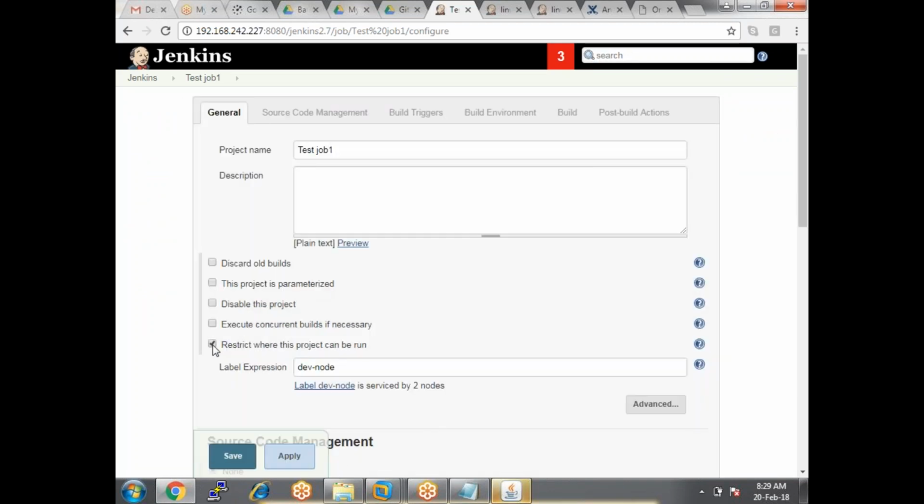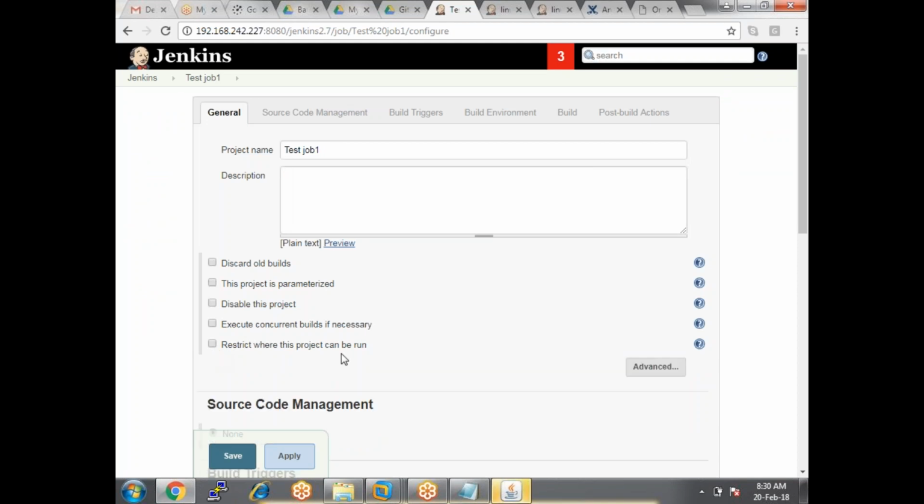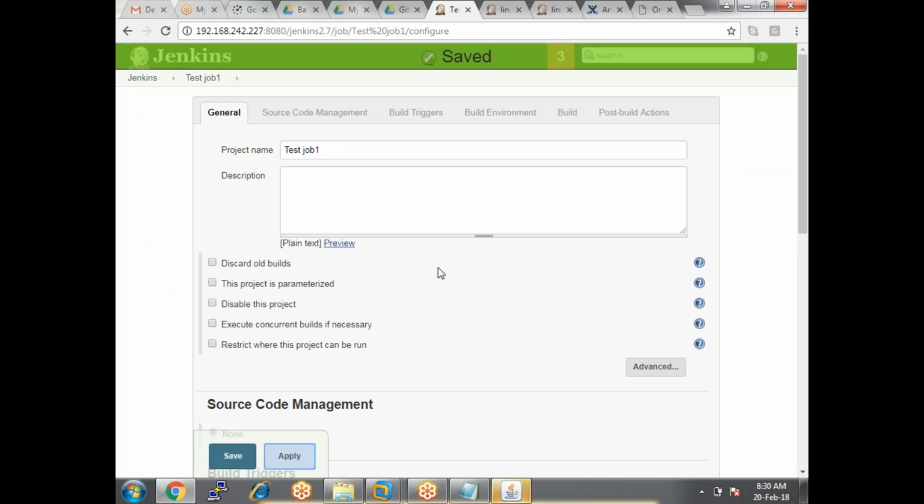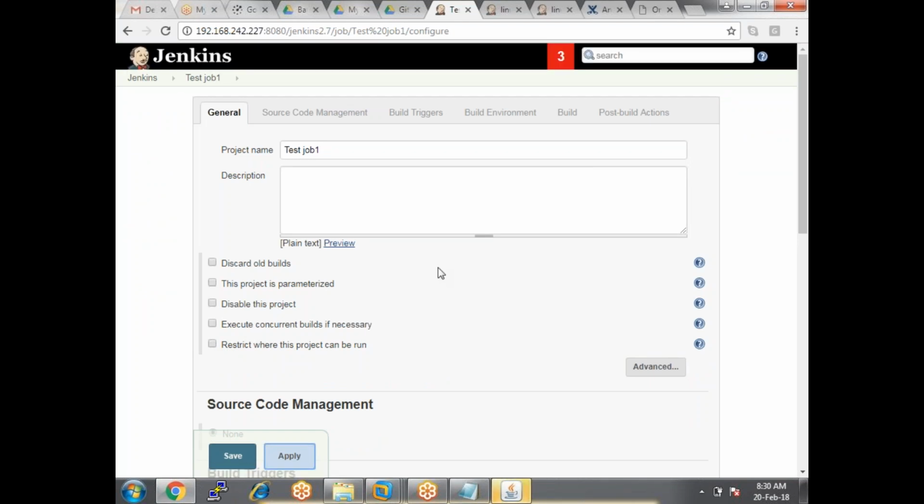And here, see this, uncheck this option now. I want to uncheck this option. Okay, understand what I'm doing? See, I'm not restricting the job to run on a specific machine. Okay, now save this, apply and save.